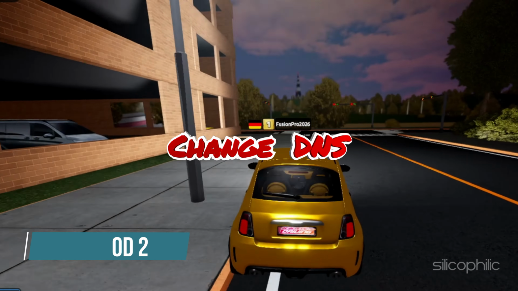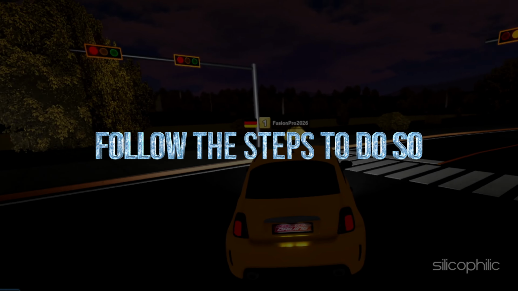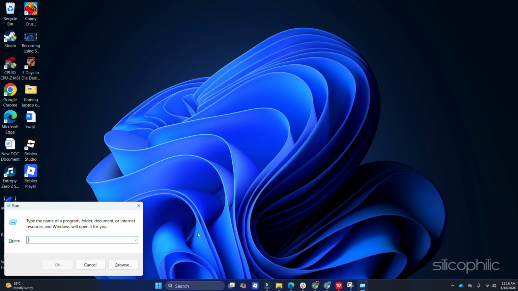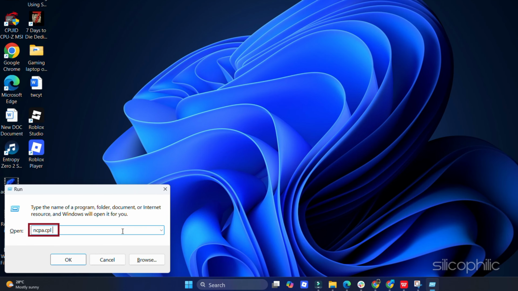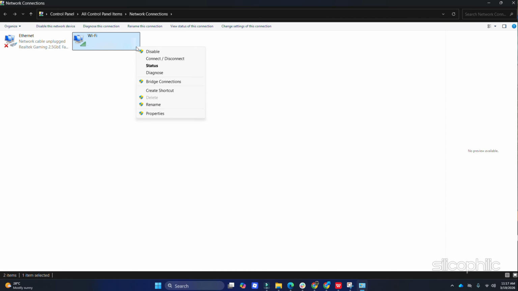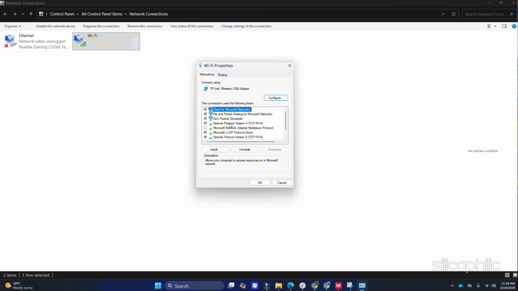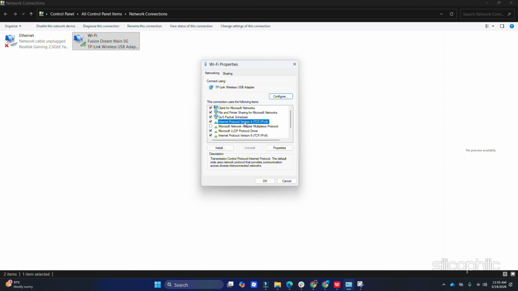Method 2. Change DNS. Next, change DNS. Follow the steps to do so. Press Win+R to launch the Run utility. Copy and paste this in the Run command box and press Enter. Right-click on the network service you use and expand its properties. Click to open Internet Protocol version 4 and open its properties.